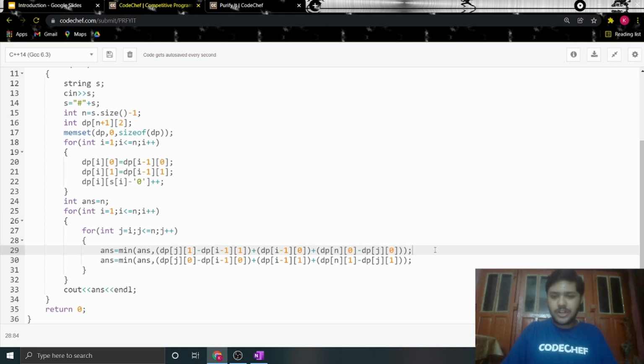So this particular thing corresponds to this example, which is 1, 0 and a 1. And this second thing corresponds to 0, 1 and a 0. So I want the middle segment to only comprise of zeros. So what would I delete? I would delete the ones. What is the number of ones I have to delete? dp[j][1], the number of ones in the first j characters, minus dp[i-1][1], the number of ones in the first i minus 1 characters, which would give us the number of ones from index i to index j.